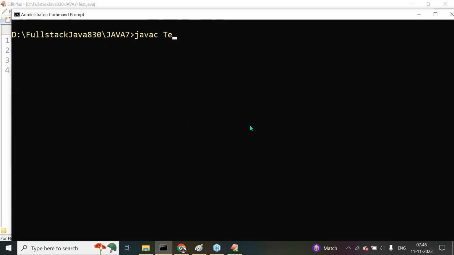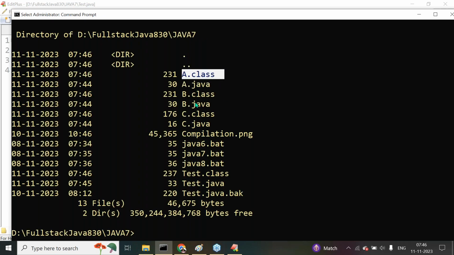Observe carefully. javac space Test.java. I'm trying to compile Test.java. But Test.java is dependent on what? A. Definitely, it's going to compile that A also. But A is dependent on what? B. B is dependent on what? C. So first the compiler will compile C. Next one is B. Next one is A. Then after that, Test.java. Understand it clearly. I compiled successfully. If I open the directory, there we can see A.class, B.class, C.class, and then Test.class. Automatically multiple Java files are compiled or not?